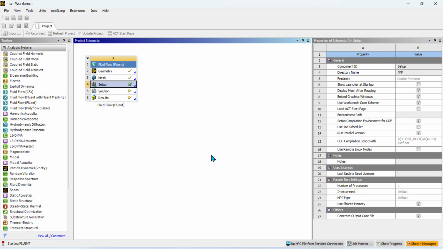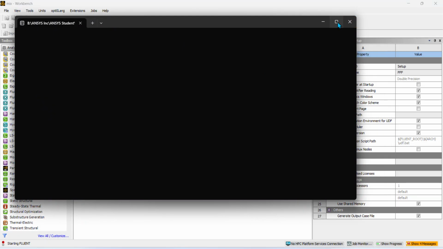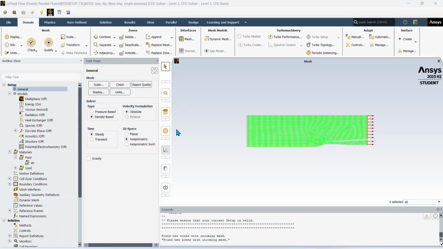There is an update, so that's why it is asking for an update. I made it as update required. This is my setup window. In the last session we already saw density-based, axisymmetric, absolute study.